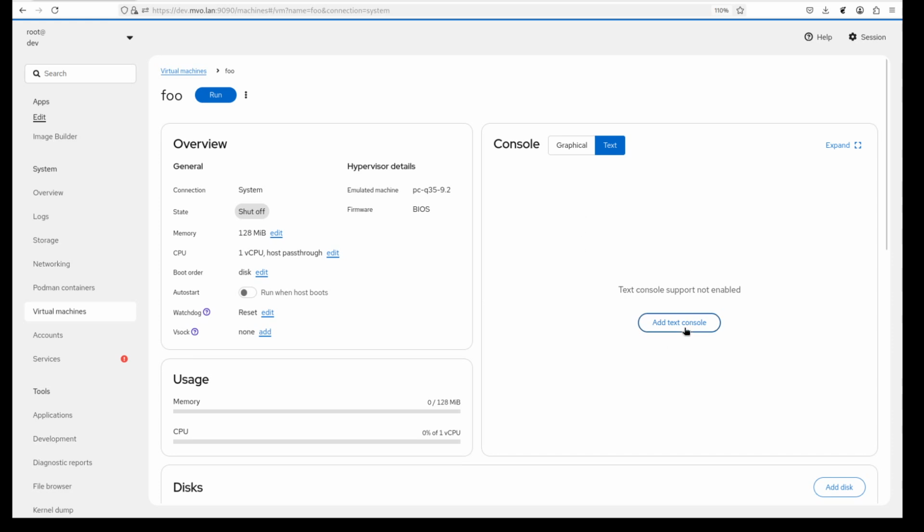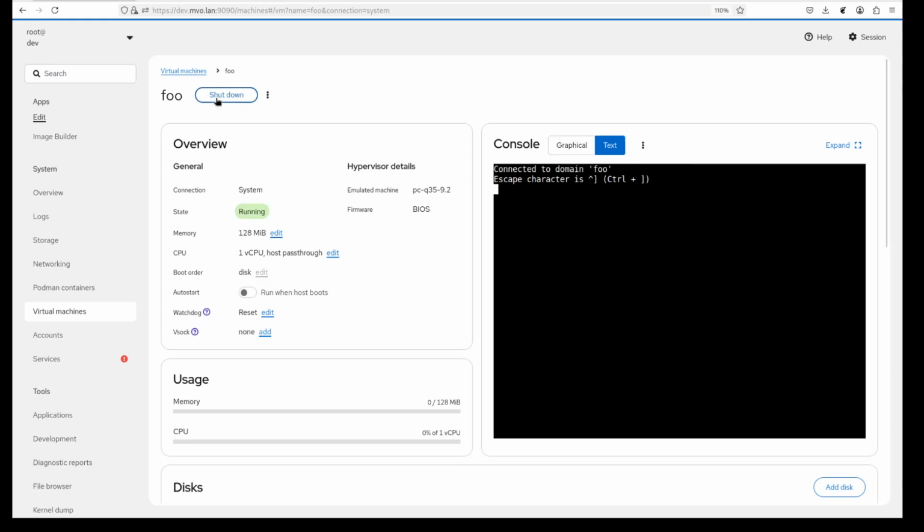And let's add the text console here. That happens quite quickly. And now the text changes to tell you that you have to, of course, start the machine to get this console here. We leave the graphical one not enabled, just to show you what happens when you do this when the machine is running.